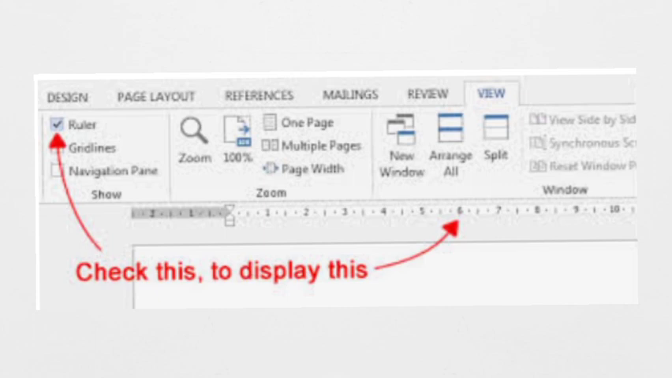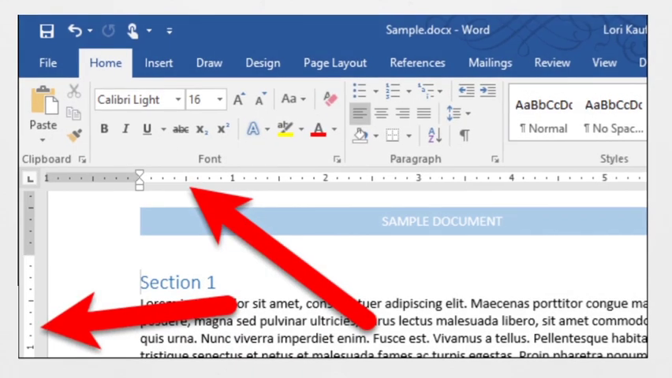Now once the ruler has appeared on the screen, what do you have to do to change the margin? By default I told you it's 1 inch. If you want to change it as per your own choice, like you changed previously in the dialog box, but here there is no dialog box, you have to change it using the ruler. So the vertical ruler will change the margin from top and bottom. The horizontal ruler will change right and left.